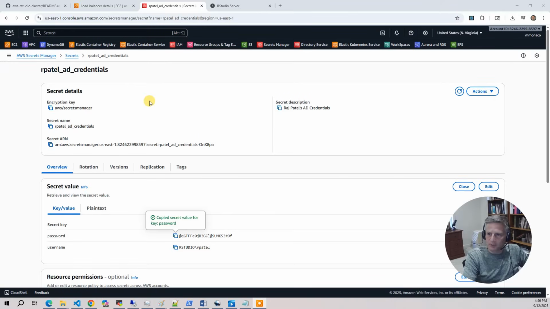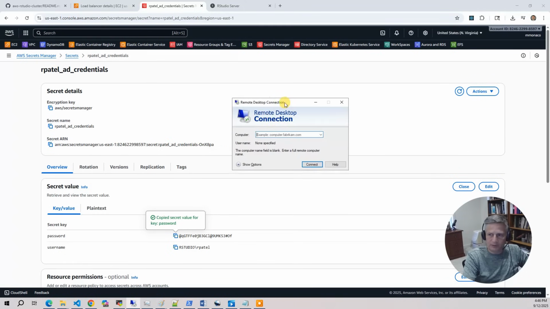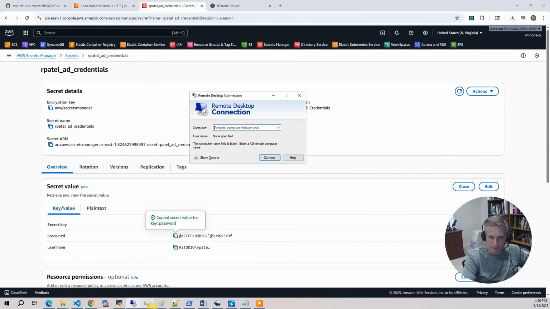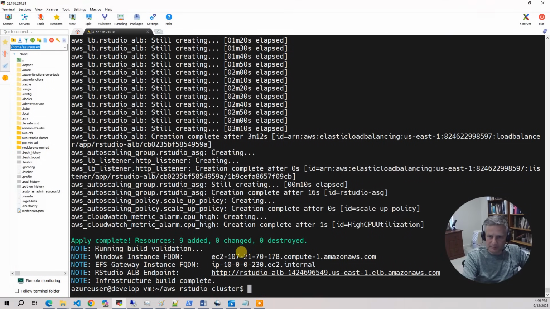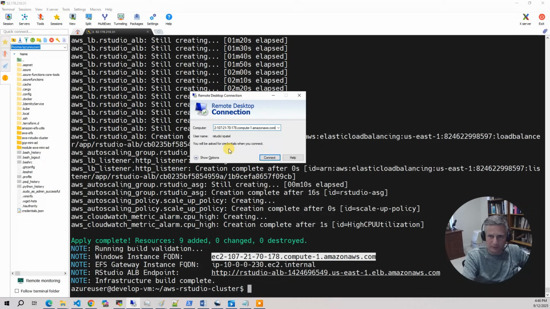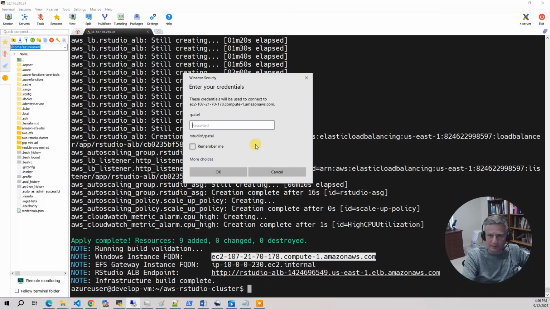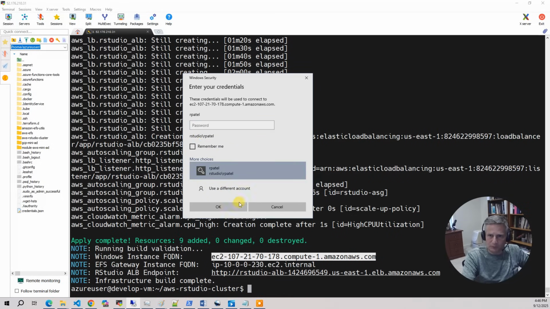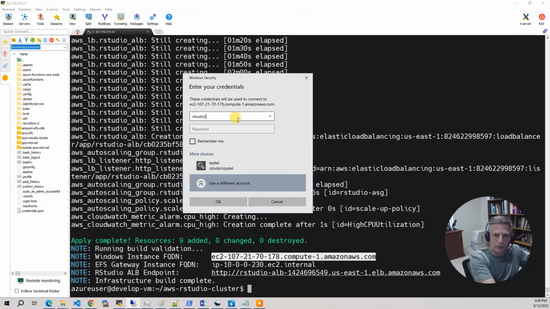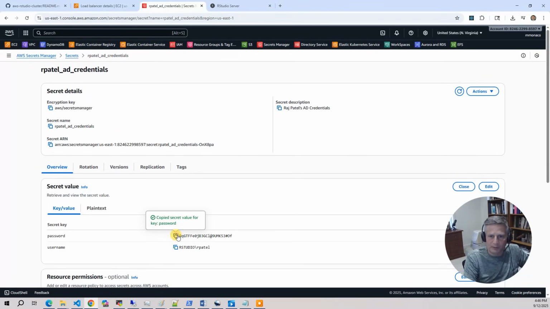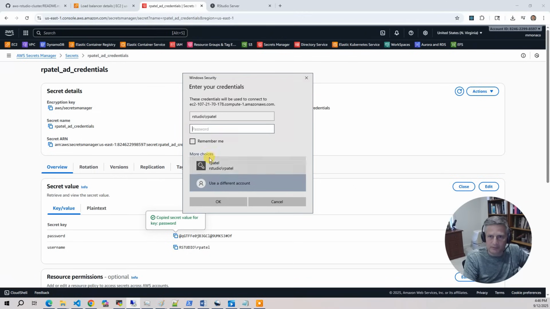The next step in the demo is we are going to add a new user and then test that new user and make sure it works. So what we need to do is we're gonna use the Windows AD box. I'm gonna go back, I have the remote desktop connection there. Back in here, and I'm going to put in the Windows instance fully qualified domain, put that into here, and I want to log in as RStudio Patel, so I'll do, I need to use a different account, RStudio R Patel, I need to go back to Secrets Manager, pull that out, put it in there.